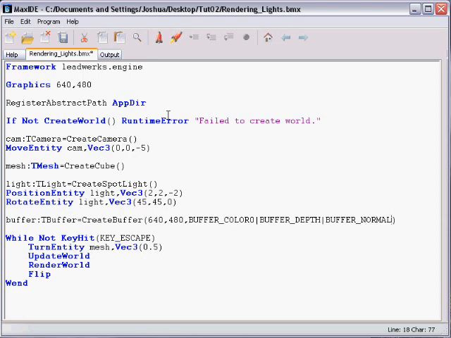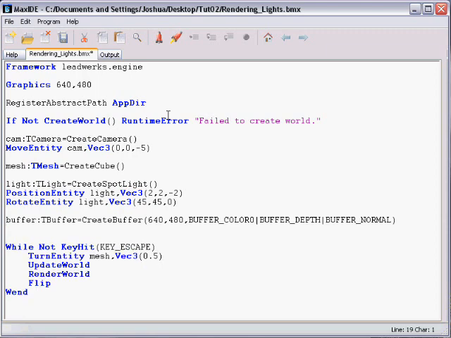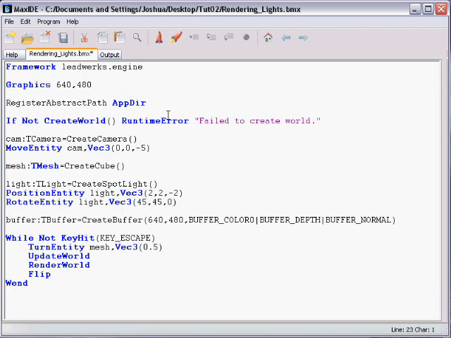And on, I think, shader model 4.0 cards, that will be a 64-bit buffer. And on cards that don't support it, it'll use a 32-bit buffer. But that's not important. Okay. Now let's go down here.